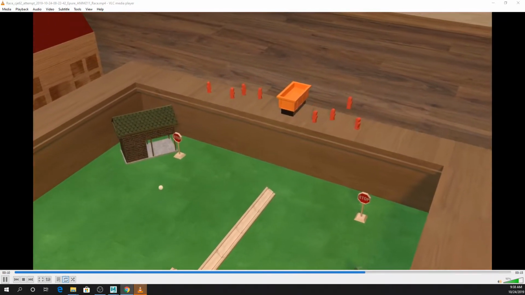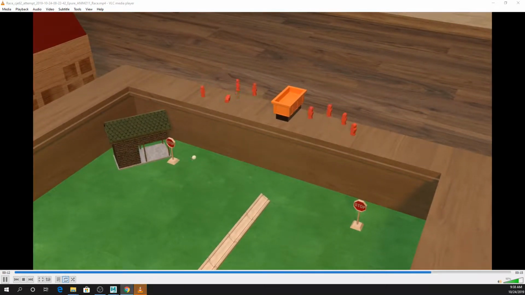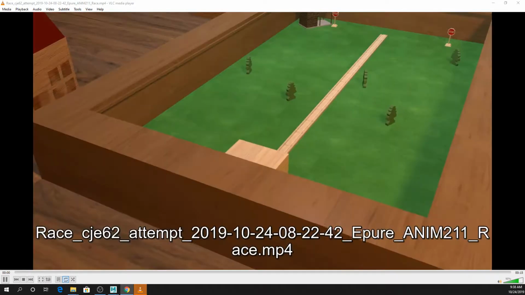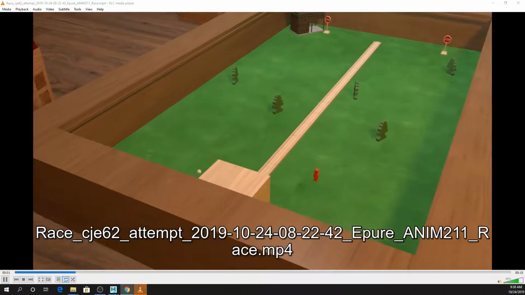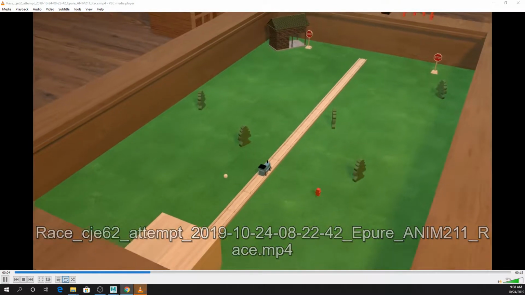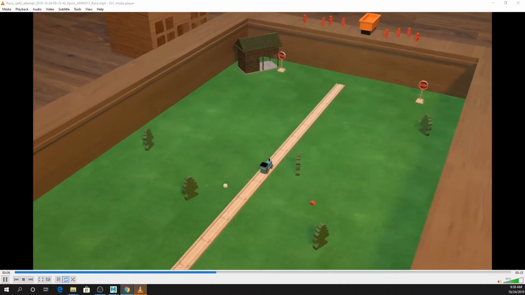I wish when the track gets messed up, the train would actually go to the end and derail. I think that would be a bit more fun. That would be funny. We'll probably have to do that.